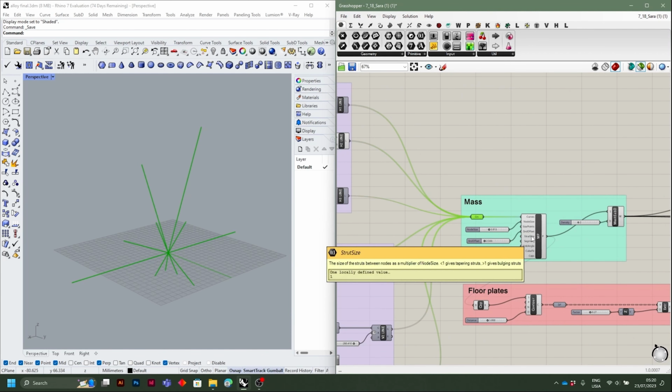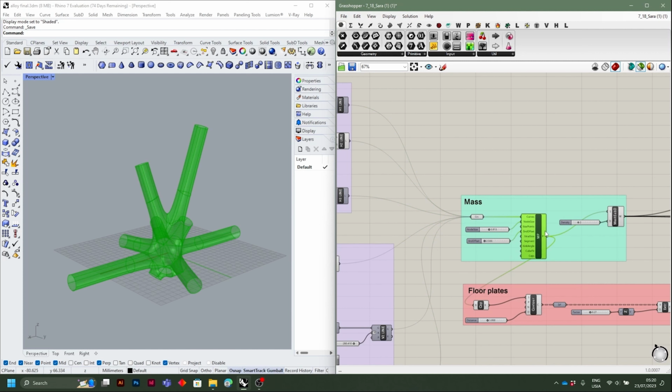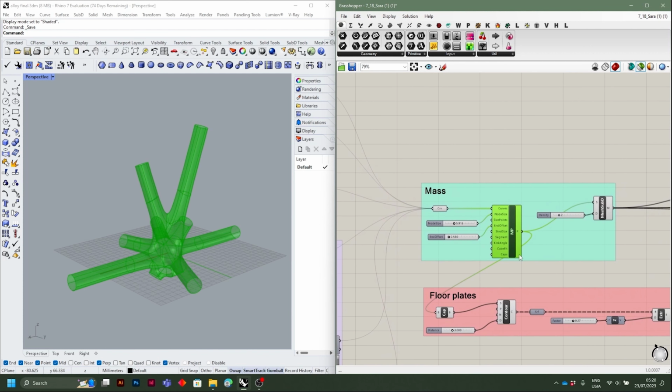Then I used multi-pipe component to create a sub-D mass, which will be the general form, and the node size can control the smoothness of the edges. Then the sub-D is transformed into a mesh using mesh from sub-D component.